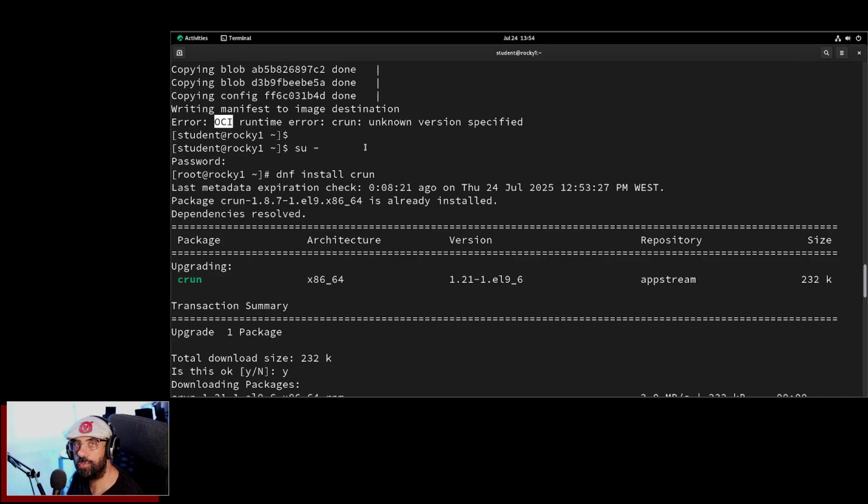You don't have to get in panic mode. You just need to get yourself some root access and as root update crun. Okay, so if you are running especially on a version of RHEL or Rocky that is version 9 or around version 9, and you get this error when you're running a container, OCI runtime error, crun unknown version specified, the only thing you have to do to fix this is to install crun, install an update.